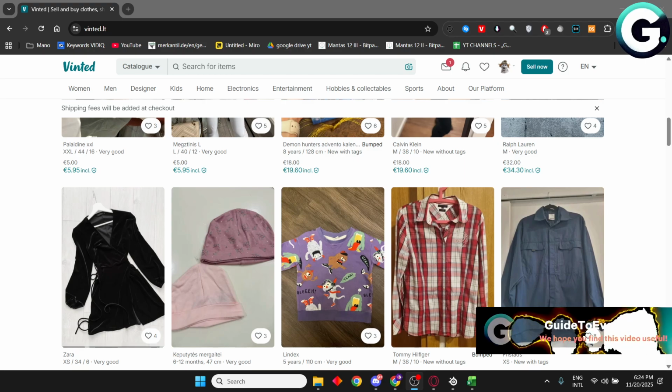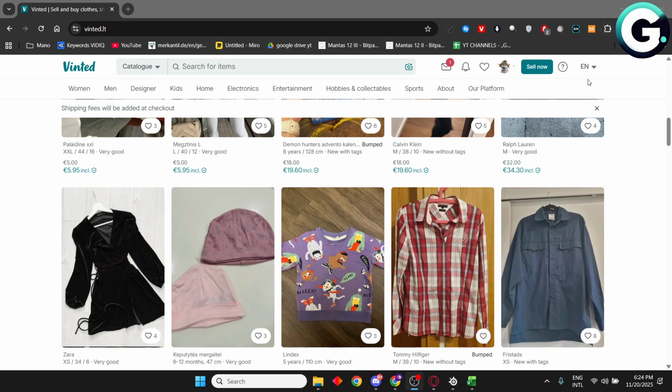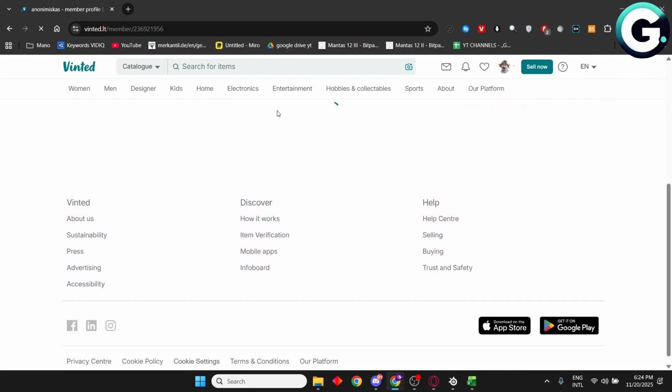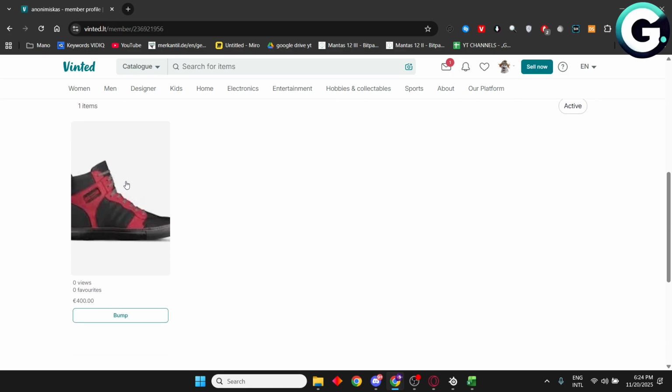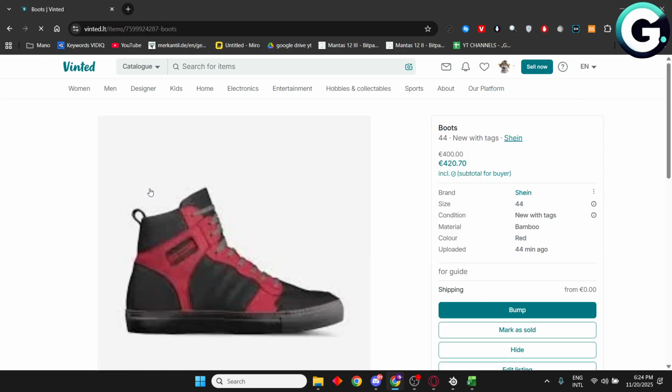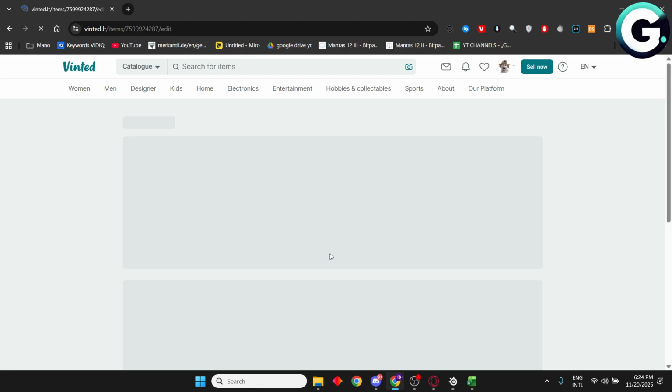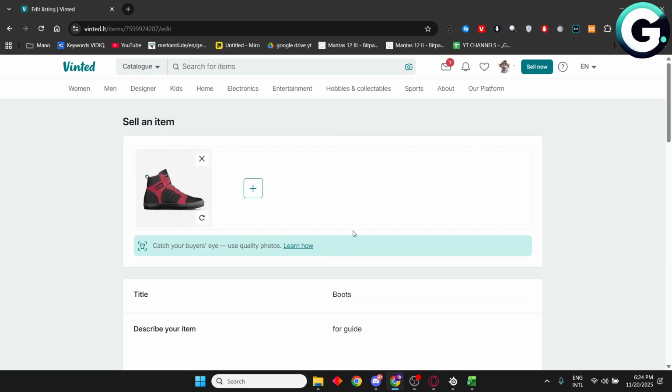So what you'll need to do is basically go and click on your profile picture and go to your profile. After that, scroll down and you will see your item that is listed. So click on that one. And basically right here you can edit your listing. So let's click on that one.